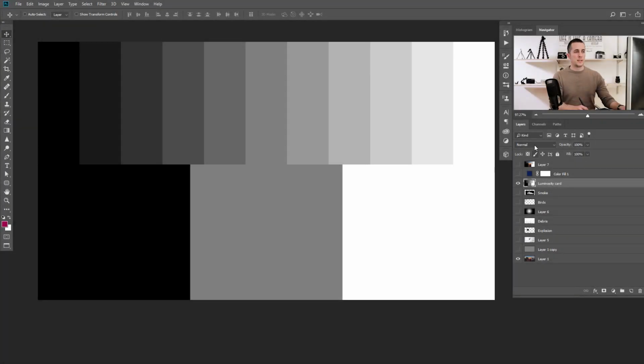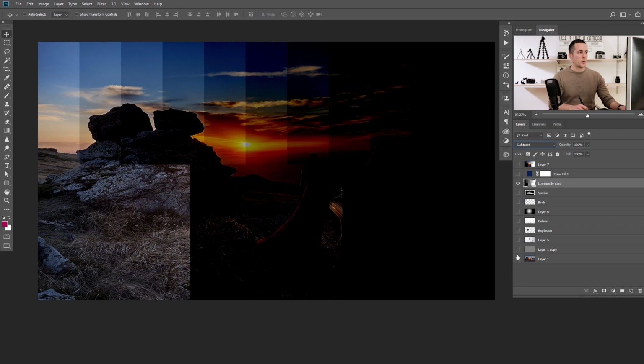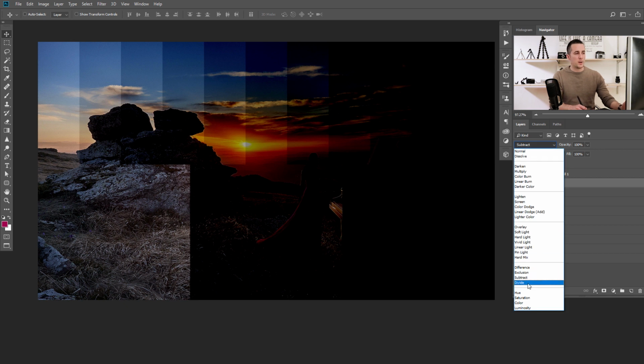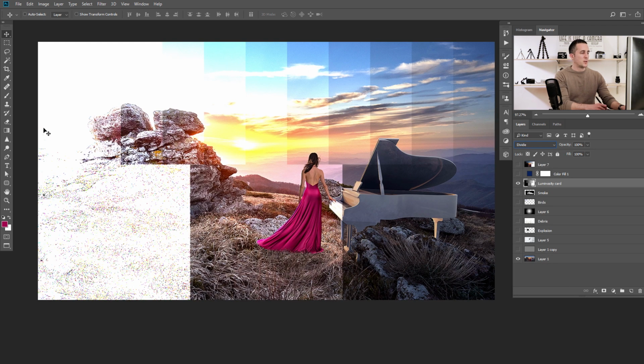Alright, we have the luminosity card, and let's put it in subtract blending mode. As you can see here, as the luminosity of the current layer goes higher, when the pixels are brighter, the final result will be darker. The black color will not affect the image, and the divide will give you the completely opposite result. Here, as the luminosity goes darker, the final result will be a brighter image, and here the white color will not affect the image.